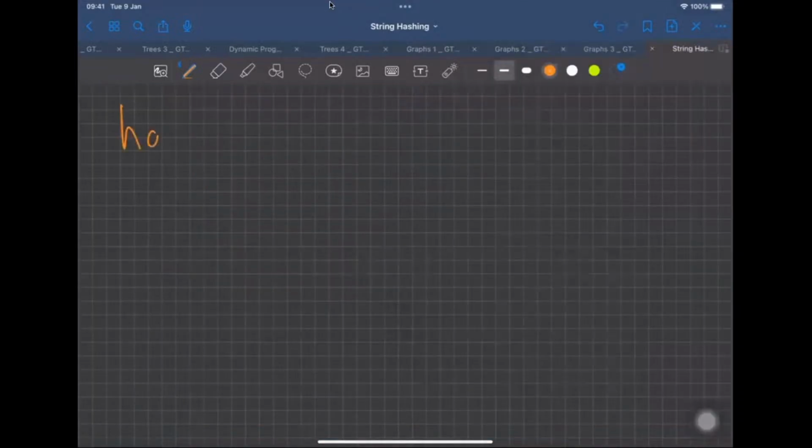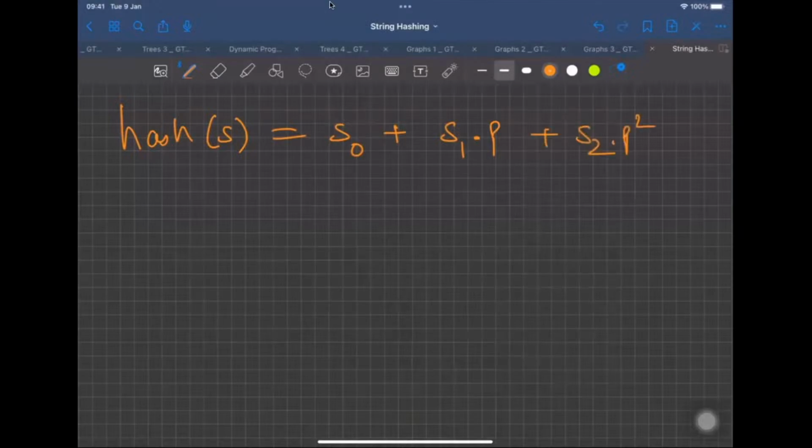We want to calculate the hash of string S like this. S0 plus S1 times P. P is a constant, okay? P is not a part of an alphabet. Then we want to do S2 times P square, and we want to do it like this, plus Sn minus 1 times P to the n minus 1, because there are n letters in a string. And you take the entire mod with M. M is also a constant. P and M are constant.